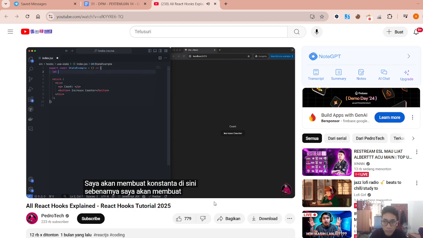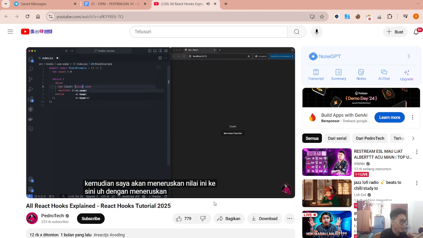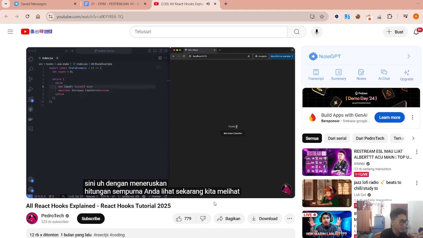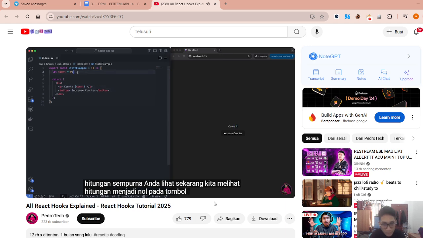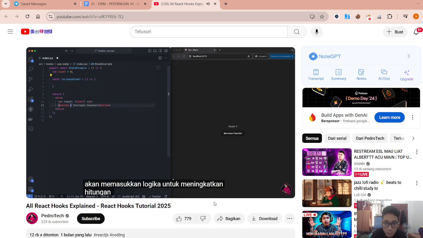Actually, I'll create a normal variable that can be altered, and I'll say count is equal to 0. And then I'll pass this value over here by passing count. Perfect. You see, now we see the count being 0. On this button over here, I'll create a variable called increase count. And inside of here, we're going to put some logic to increase the count and pass this increase count as the on-click to this button.